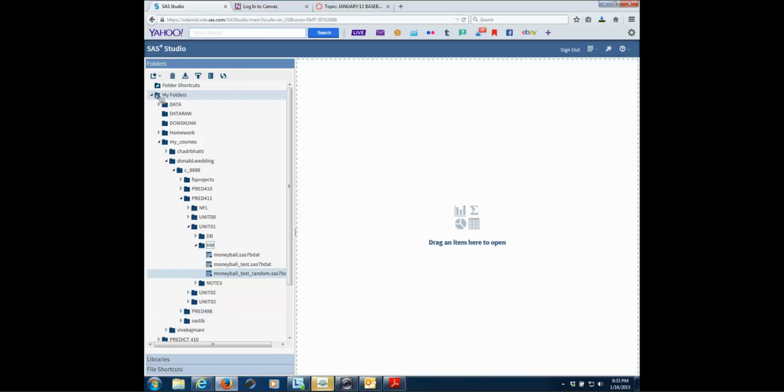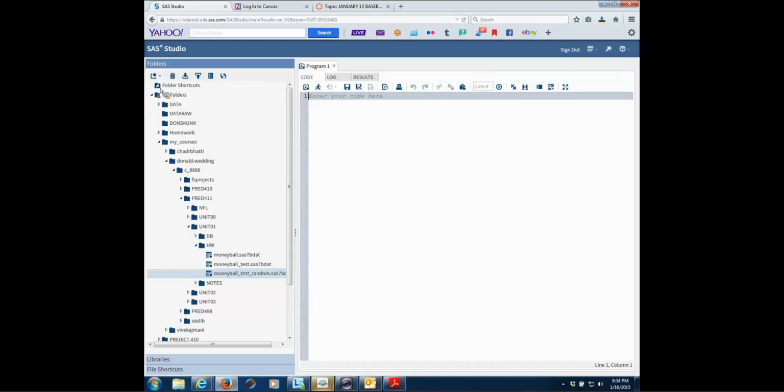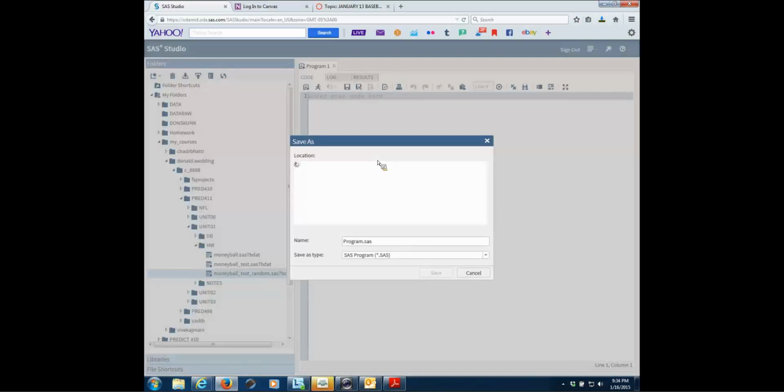So I'm going to create a file. Let's go up here, and I'm going to say New File, New SAS Program, and I'm going to save it right now, even though there's nothing in it, and I'm going to call it Sync 411 Moneyball 2015-0116.sas, and we're going to save that right in there.